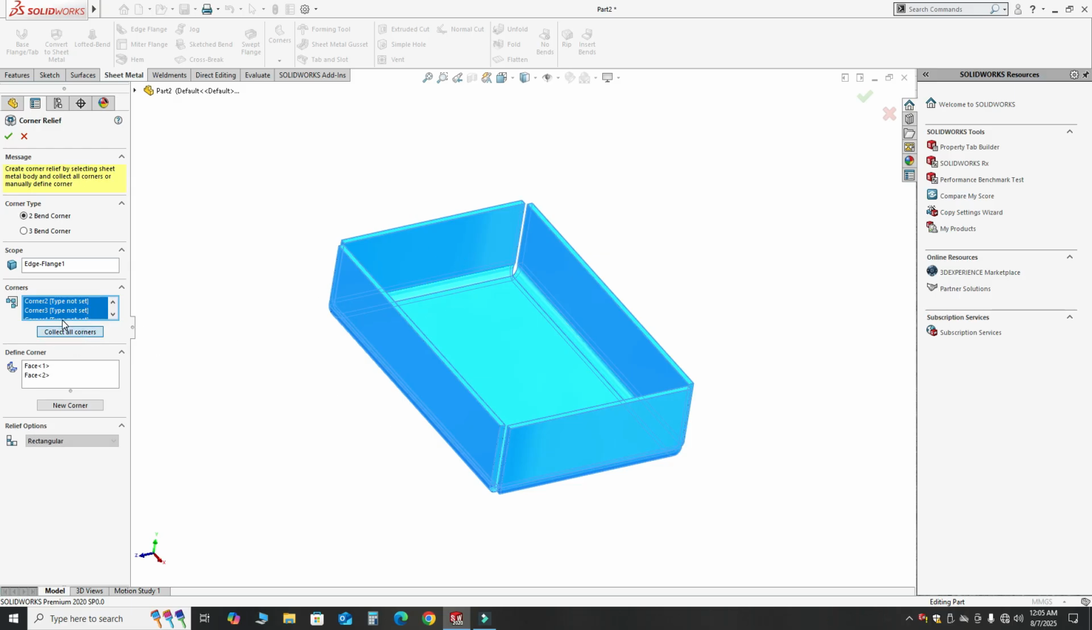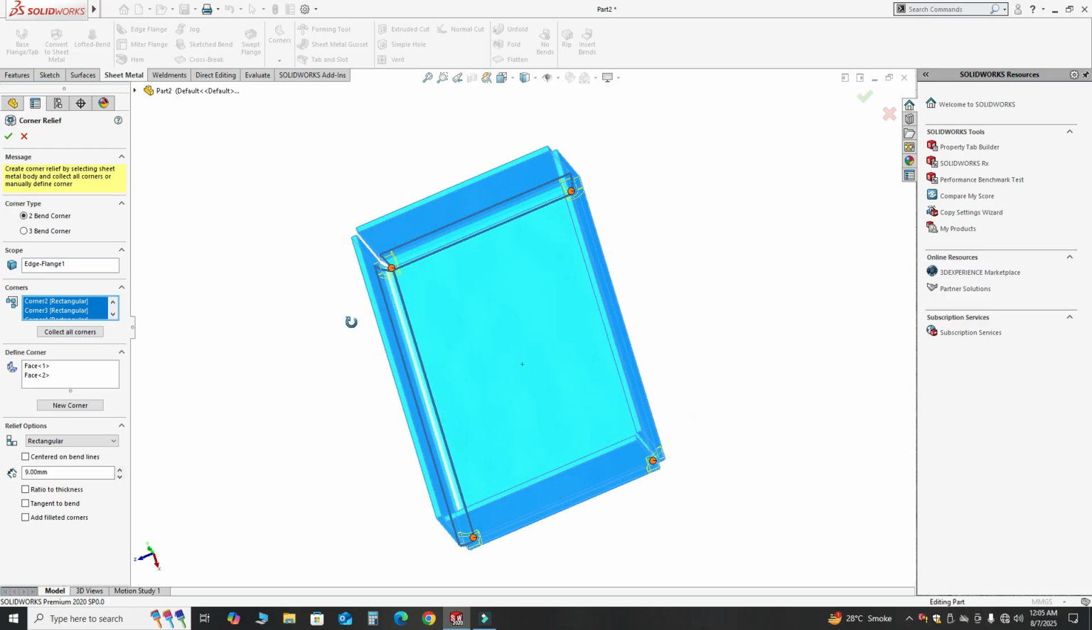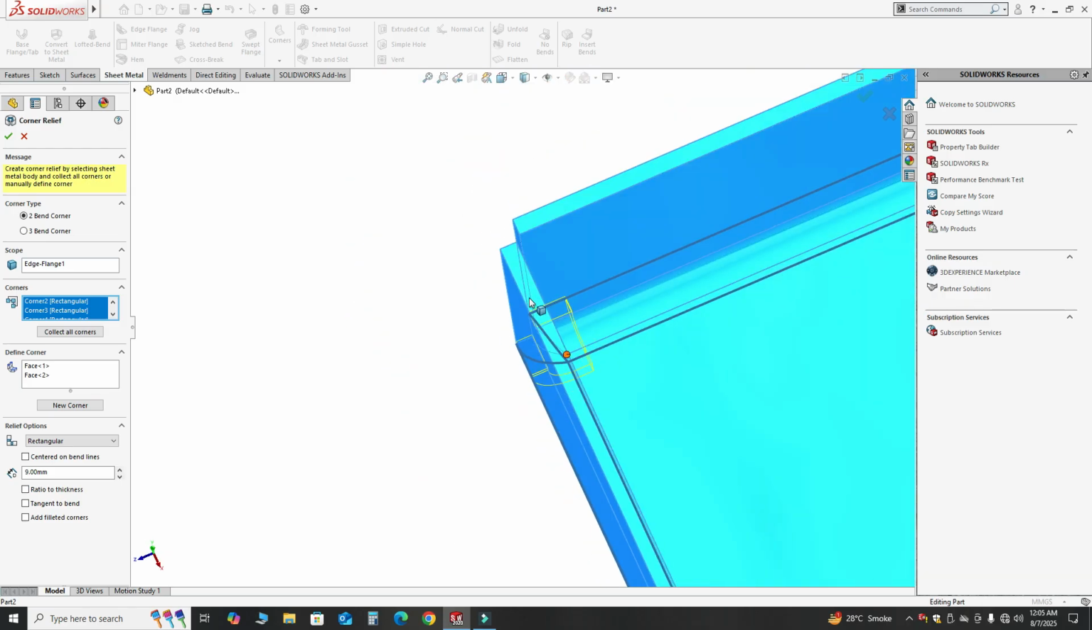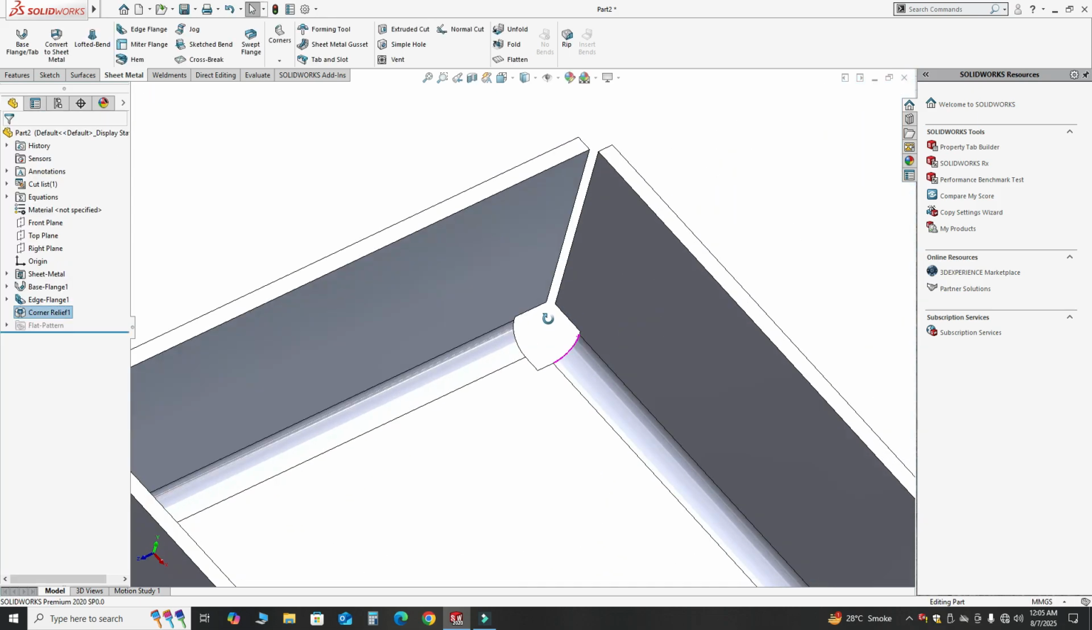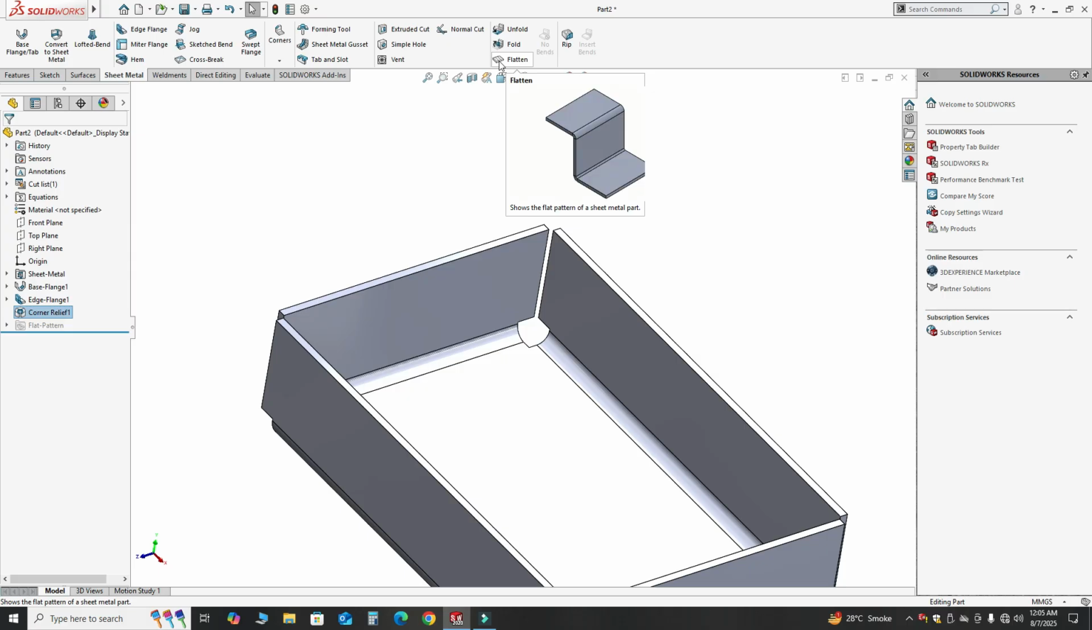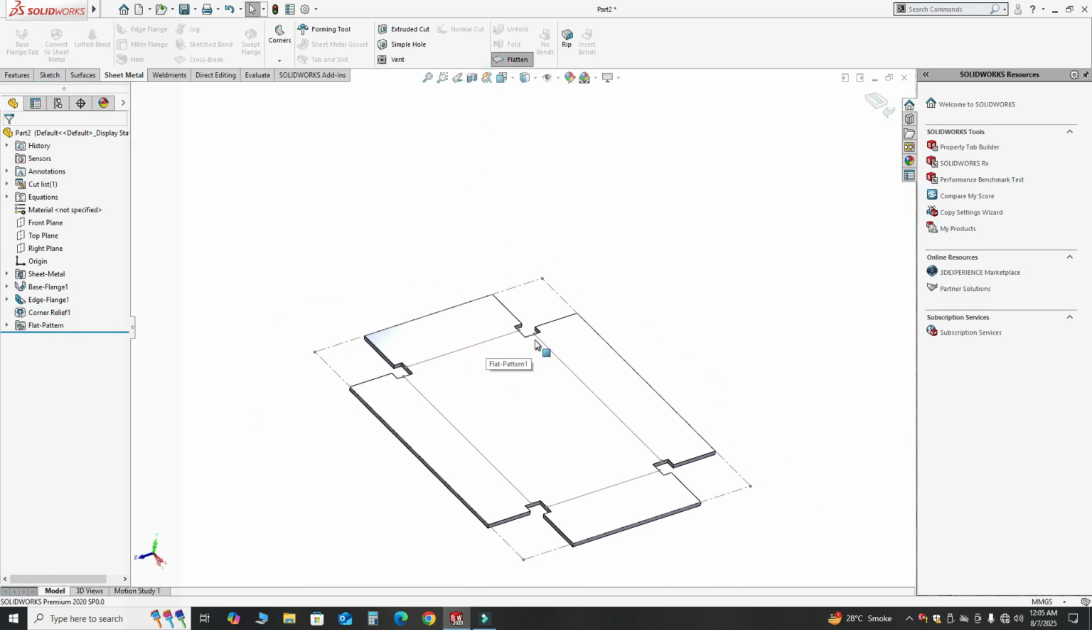The relief options are rectangular, circular, tear or obround, or we can use manual width as well. Let's select this one, rectangular, and here you can see the preview and select OK. So here you can see the corner relief. I'll go to Flatten and flatten my part.